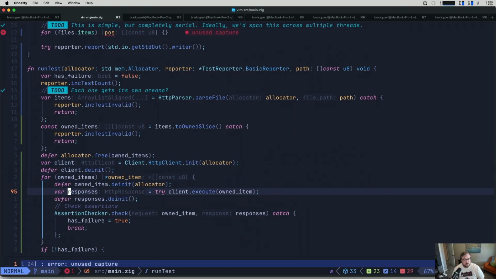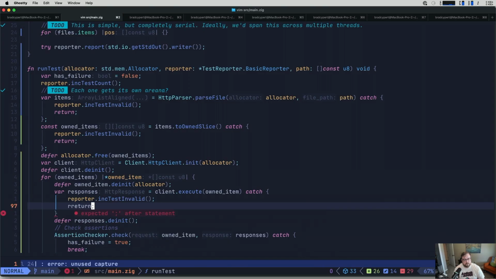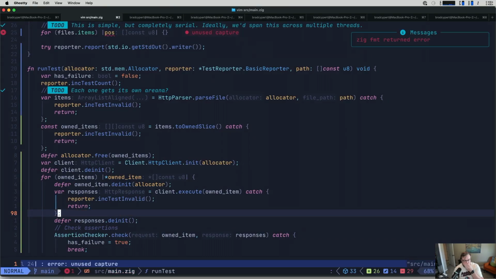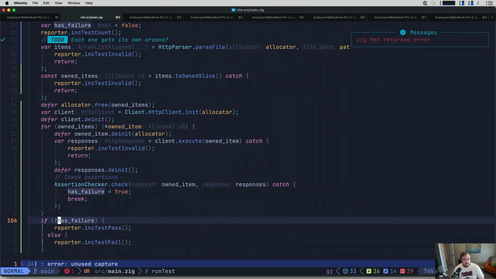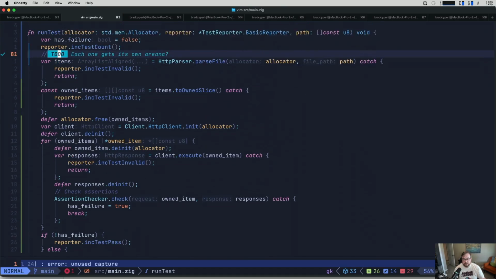Okay, we're looking for try keywords. We have another try right here, so we're going to change this one to catch. If we can't execute the request for whatever reason, reporter.inc test invalid, return. And again, this is another one that maybe is not actually an invalid test, and maybe it's an indication that something else is wrong. But for now, we'll just count it as invalid. Okay, I don't see the try keyword anymore in this function, which is great.